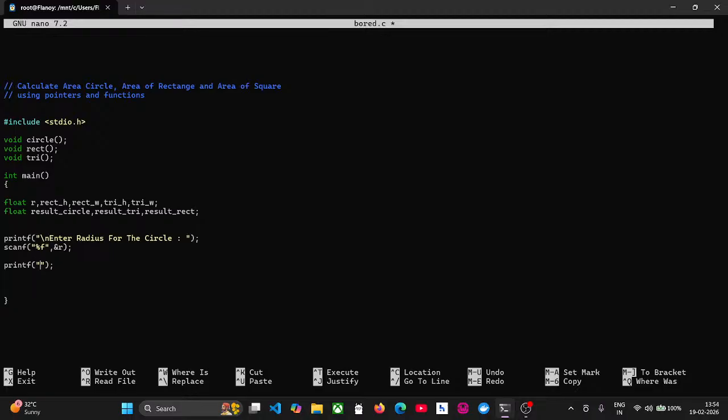Now I will ask for the base and height for the triangle. Okay, so I just have to repeat these things, right? Wait, let me initialize this. Enter height for triangle. No, I'll start from rectangle, and I'll use the scanf.